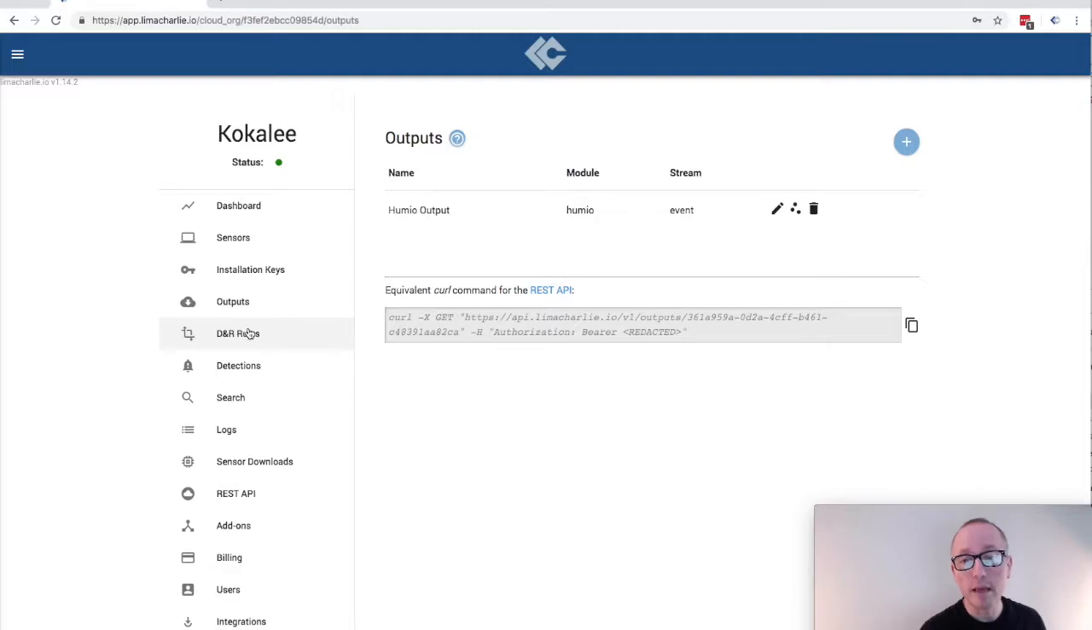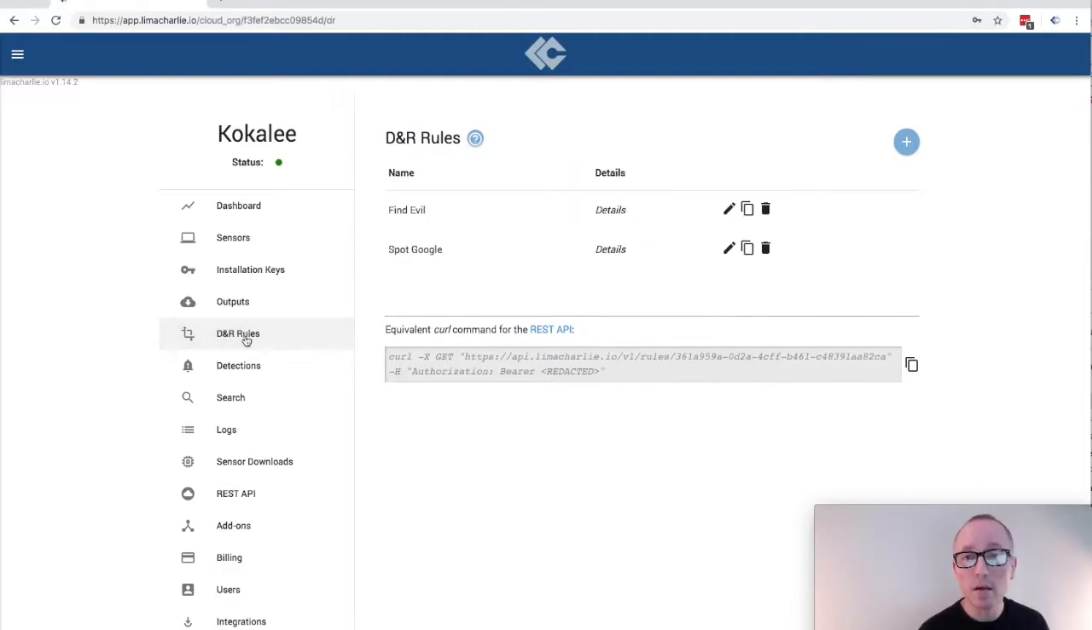Below outputs, we have D&R Rules, which is at the heart of what makes LimaCharlie so powerful. From this view, you can create any number of detection and response rules. Detections are basically things you want to watch for on the endpoints, and the response component is what you want to happen when that thing is detected. A simple example would be to detect a file with the name evil.exe, and when you detect it, the response would be to kill the whole process tree that it spawned, send an alert to your analysts, and isolate that machine from the network. Pretty simple, but really powerful.